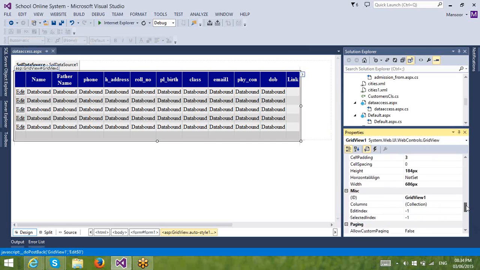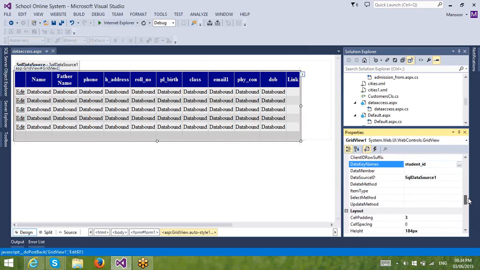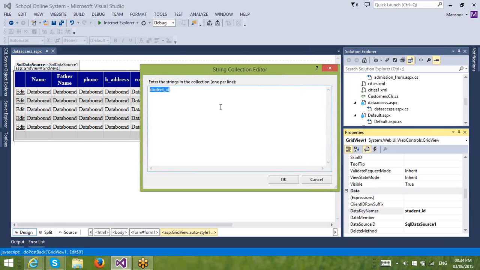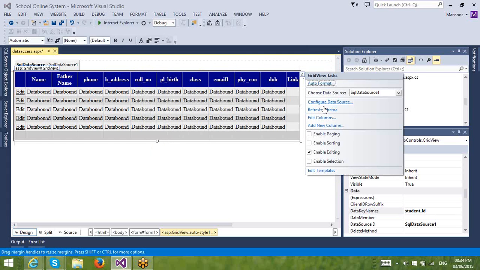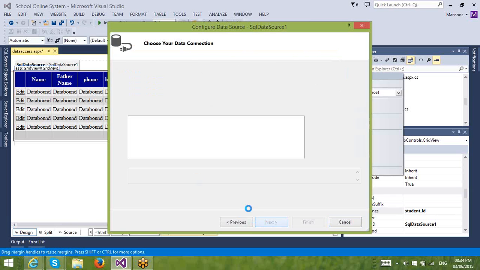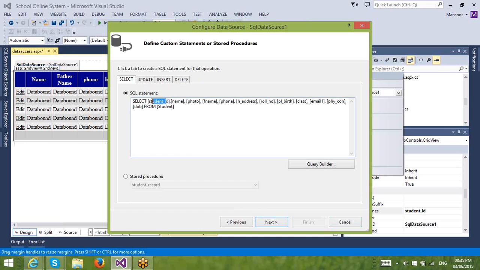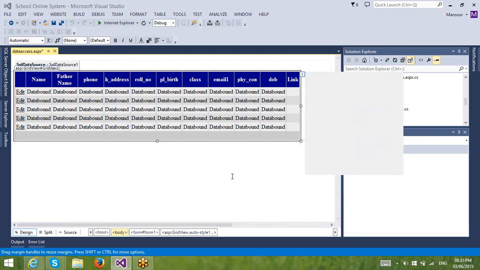But what you did here, I mean, data key names. Why did you put data key names? Primary key in the table. Now when you click on edit, the student ID will be selected for that row. Based on that particular value, it can update. Got my point? Yeah, I got it. That's the student ID there. Okay, so that's the problem.